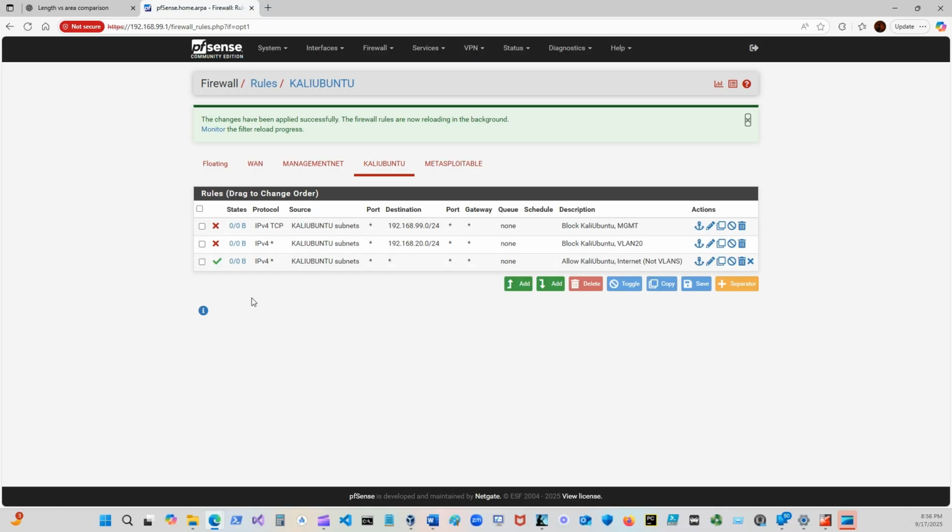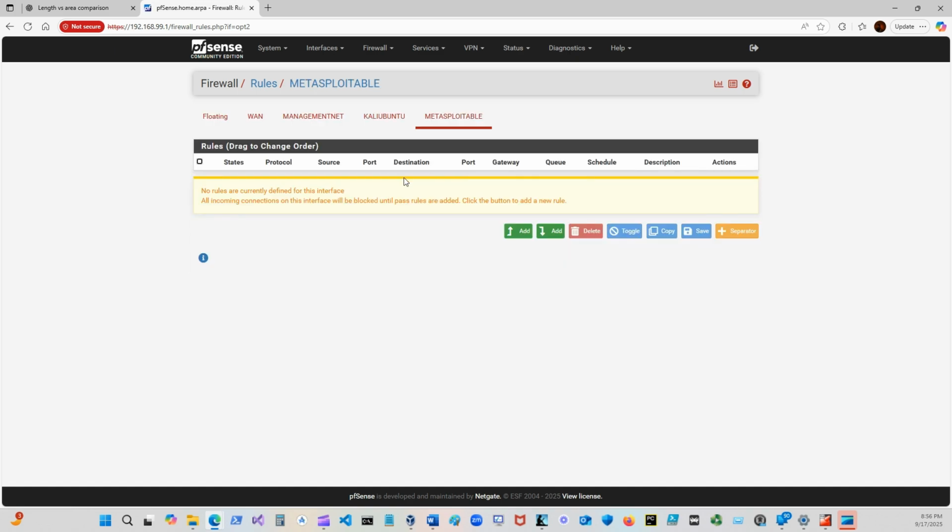Man, see, ChatGPT is a friend. Sometimes, well, he's a friend if you know somewhat what you're doing. Then you could be all right, because then you'll figure things out yourself because it's not perfect, right? No rules are currently defined in this interface. All incoming connections on this interface will be blocked until pass rules are added. Click the button to add a new rule. So let's do option 2.